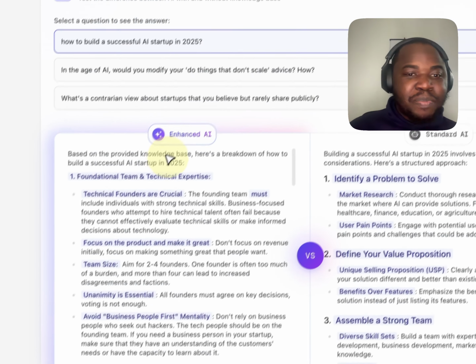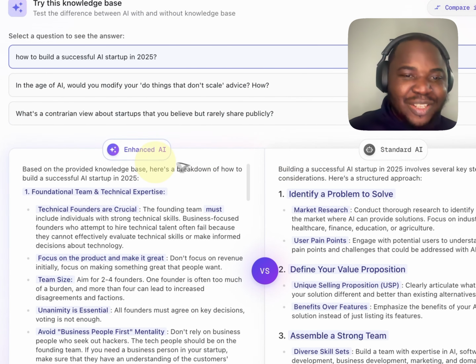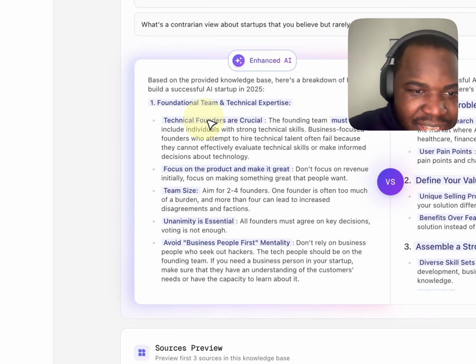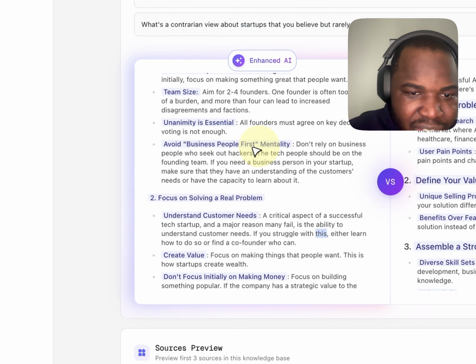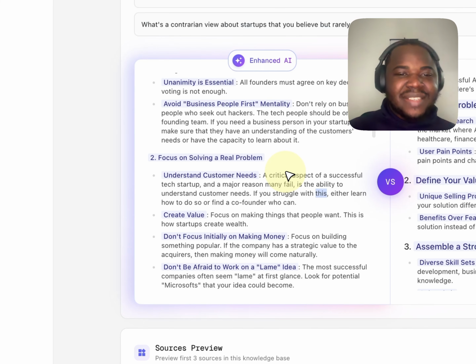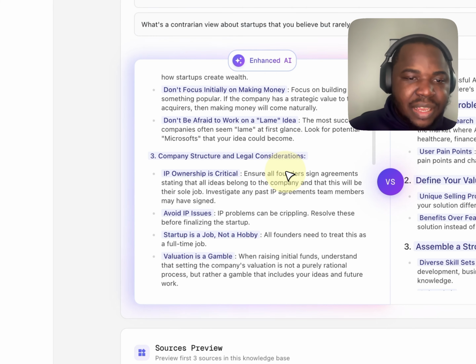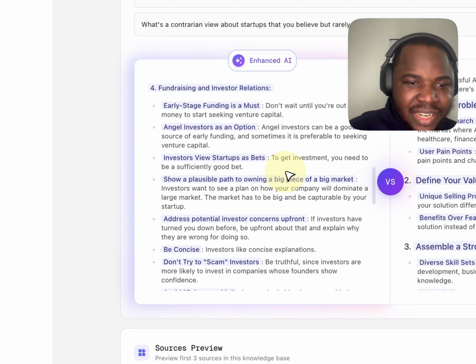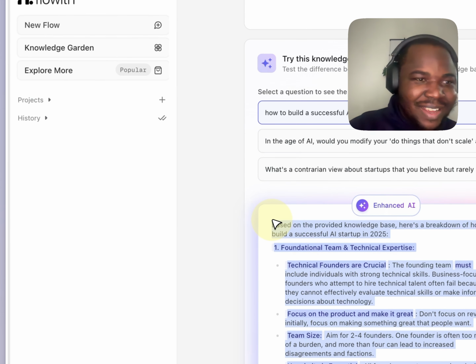So let's see. Based on the provided knowledge base, you see the first one is just saying building a successful AI startup in 2025. And this one is basing it on the provided knowledge base. So you see foundational team and technical expertise, avoid business people first. Yes, you see all the amazing things that you find in PG's posts. You can see it here. Company structure and legal considerations, fundraising and investor relations. Honestly, this looks like something I should probably copy and keep.